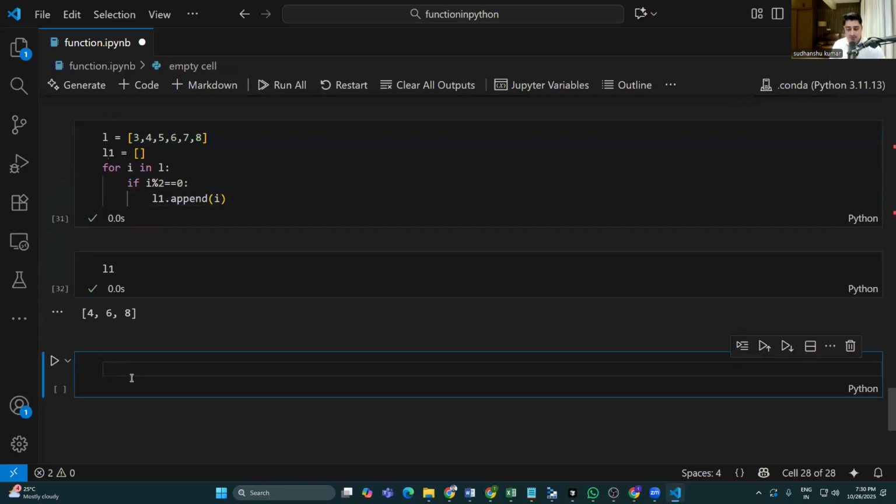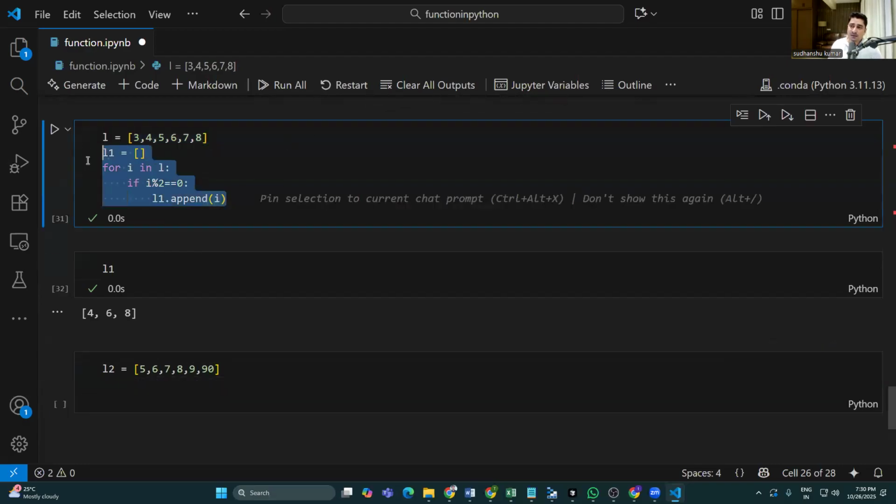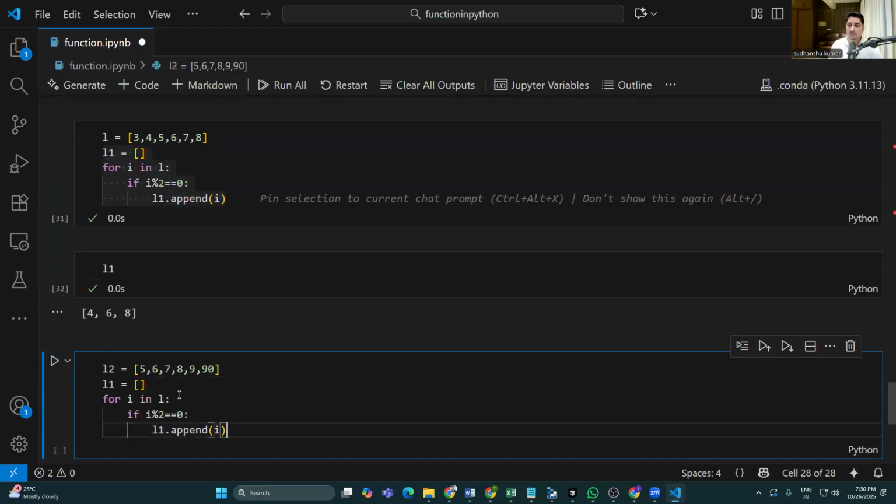I have another list, L2, right? And inside L2, let's suppose I have some data, maybe like this kind of data. Now, again, if I ask you to filter out all the even numbers, can I say you will have to copy and paste a similar kind of code again here? Then only you will be able to do it.